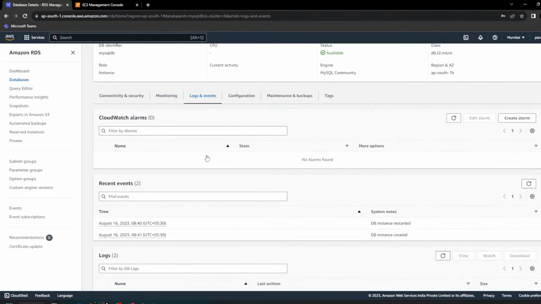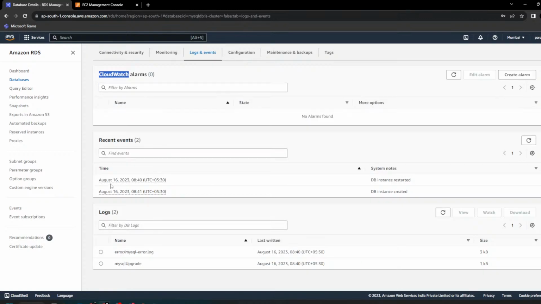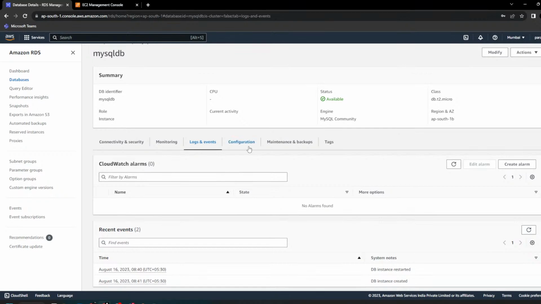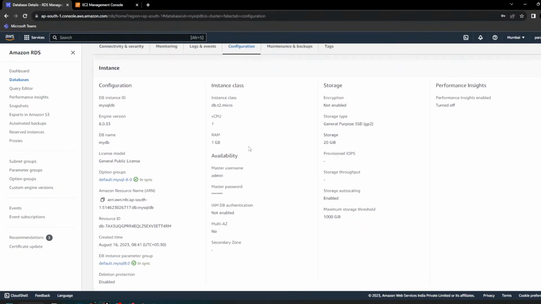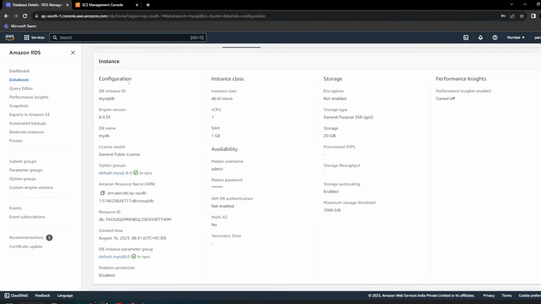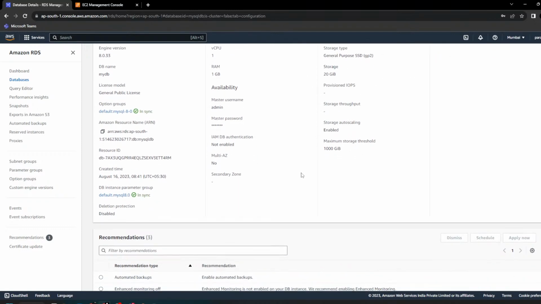Logs and events: if any alarm is there, if you are finding some issue, what you are doing with your databases. So these are the events which you have performed right now on your database. Configurations: if you want to do any changes, you can do from here. So again, T2 micro, 1 GB RAM, 1 CPU, username, password, encryption. It is not encrypted yet. So your database is not encrypted. Ideally, it should be encrypted, right? But because we are in free tier, this option was not available. We can add it after creating the database.